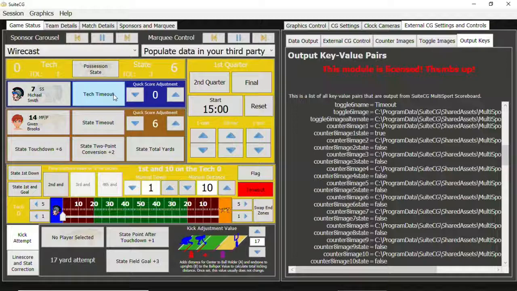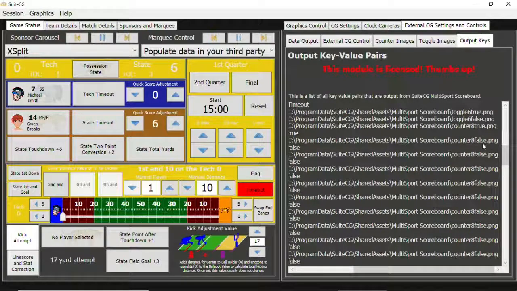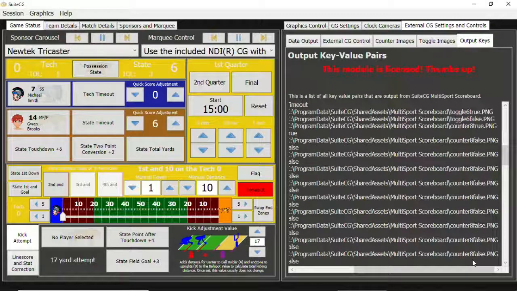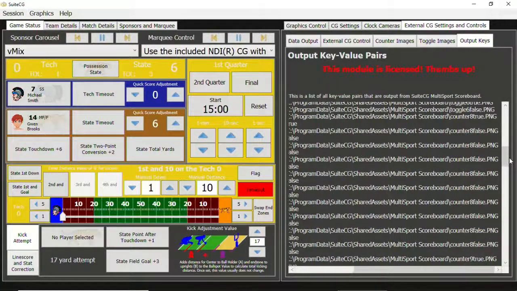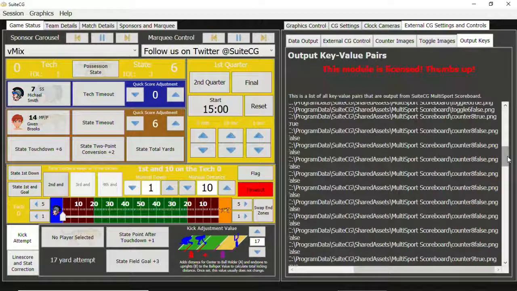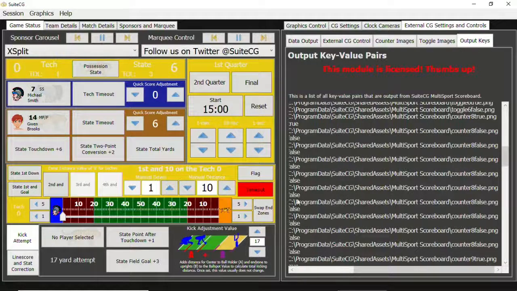Let's scroll over and see the image paths. Only counter 8 image 1 shows the counter 8 true image path, while the remaining 9 show the false image path. With this feature, you can create a graphic with 3 timeout images. Link each image to counter 8 image 1 through 3, and automate the images by controlling the timeout count in SuiteCG Multisport Scoreboard. Let's set the timeout to false and move on to the down and distance panel.